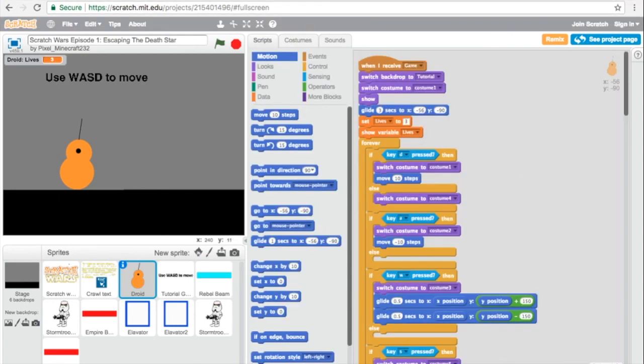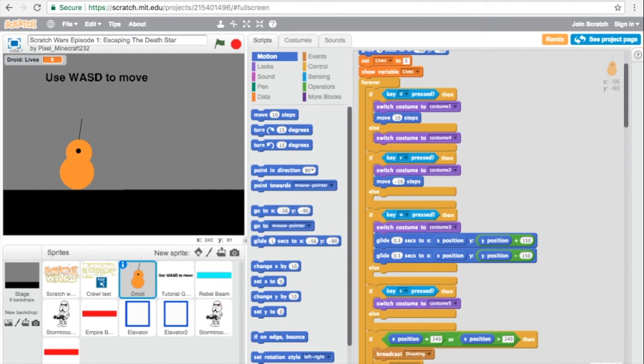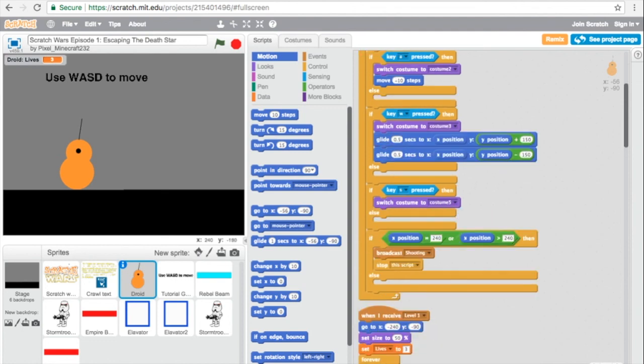You've not pressed any button. So this is pretty straightforward, except your lives to 0, and it says if the WASD keys are pressed, it'll tell it what to do, and this keeps getting checked forever until you stop the game or your X position, aka your right to left movement, is 240 or greater than 240. Then it'll broadcast shooting and stop the script.